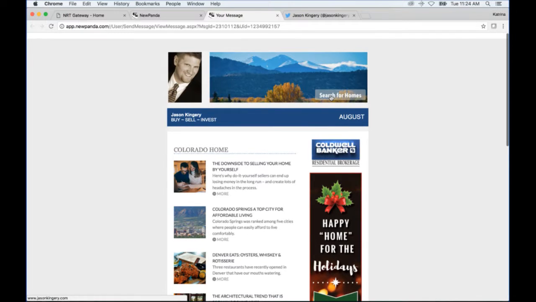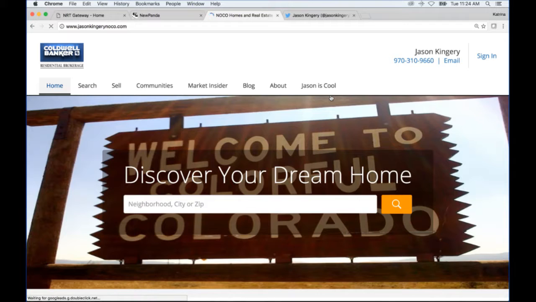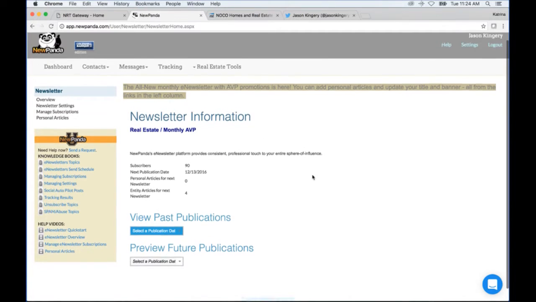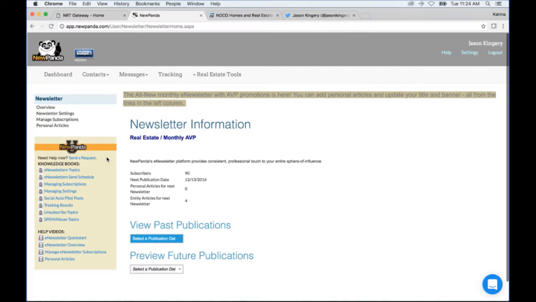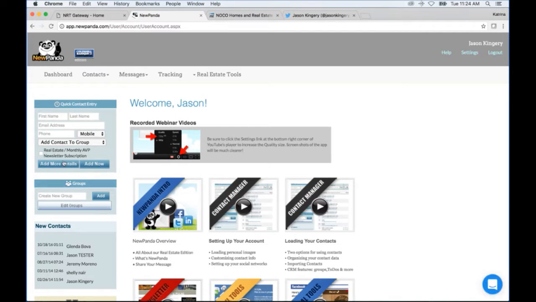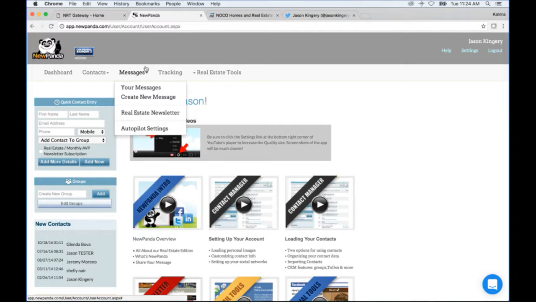And of course, we always have the call to action to search for homes. And guess what? When they click that search for homes, boom, it takes us right to our InTouch account so we can try to generate those leads and convert them. So when you're loading and drafting and creating new contacts, make sure you click the monthly real estate, monthly AVP newsletter subscription. That way we know that they're going to get that monthly piece every single month.